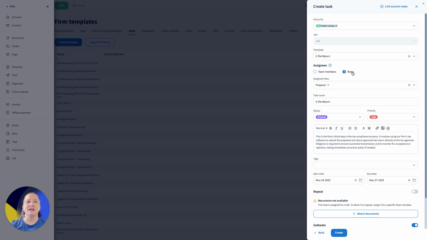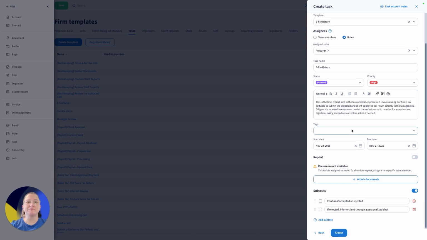So we have it assigned to our preparer role. We have our description, that it starts today and is due in 3 days. And we have our subtasks. Our subtasks are to make sure that we confirm if it's accepted or rejected. And if it is rejected, we want to inform the client through a personalized chat to let them know, get the correct information so that we can fix that return.